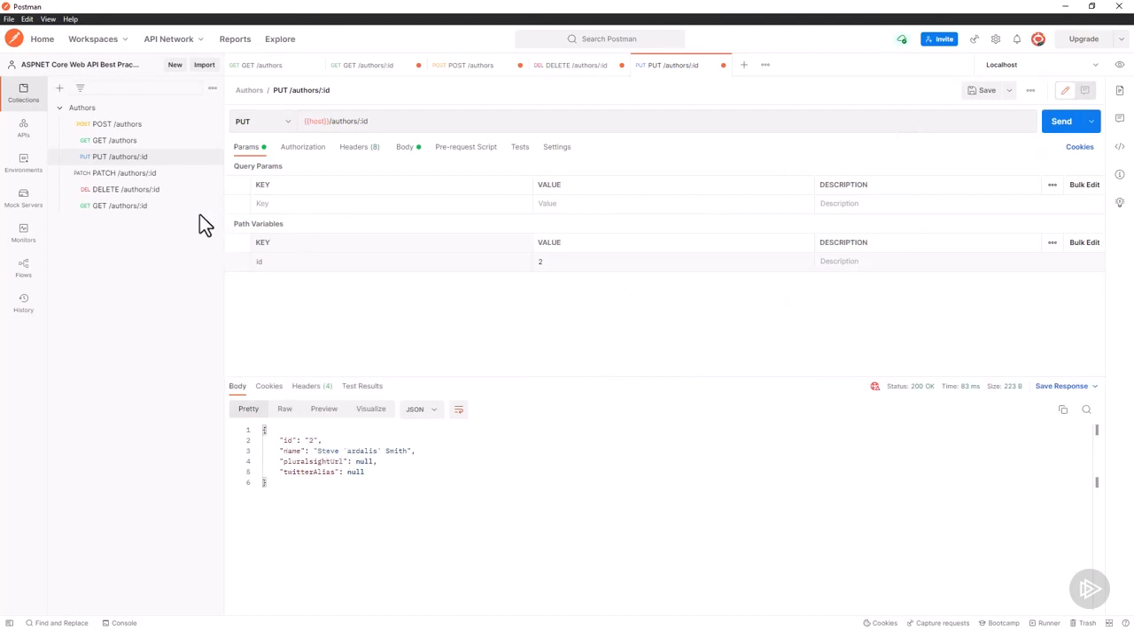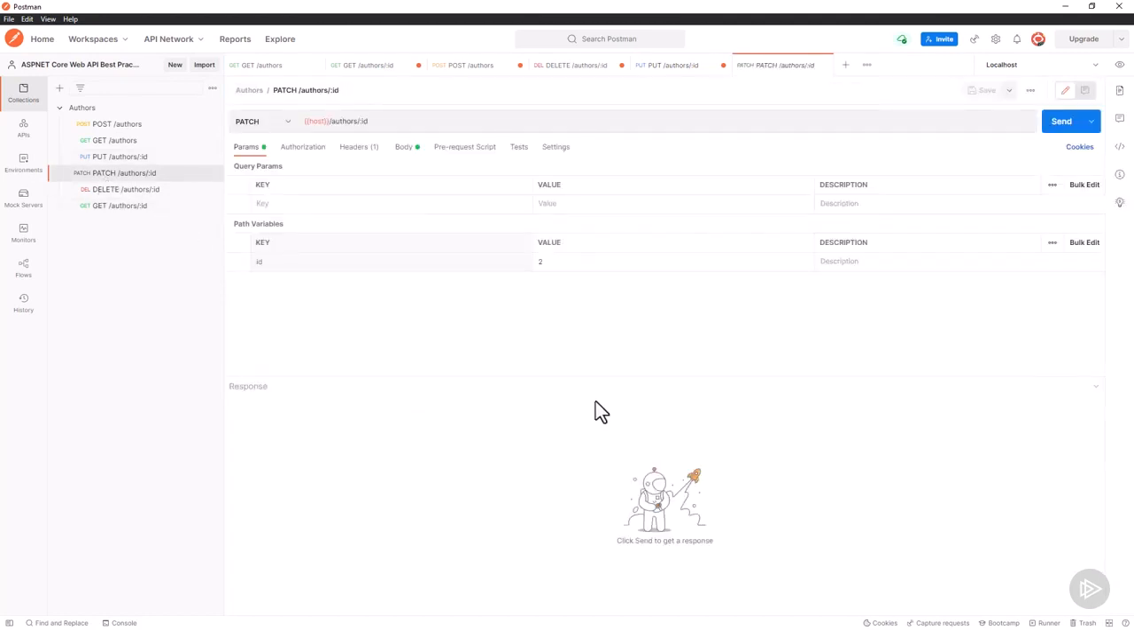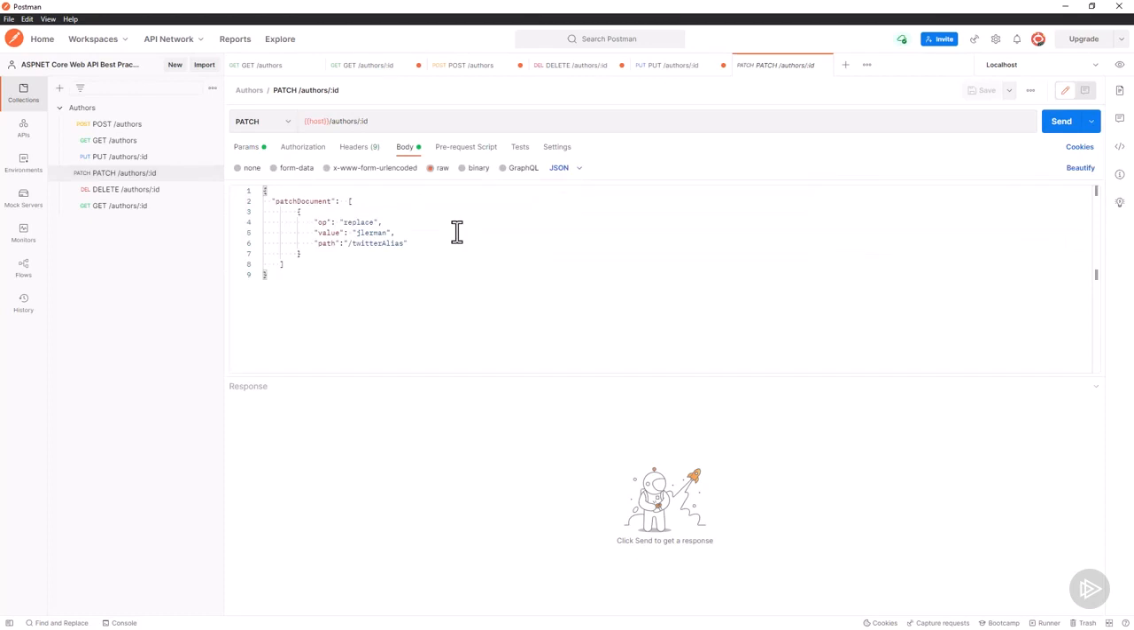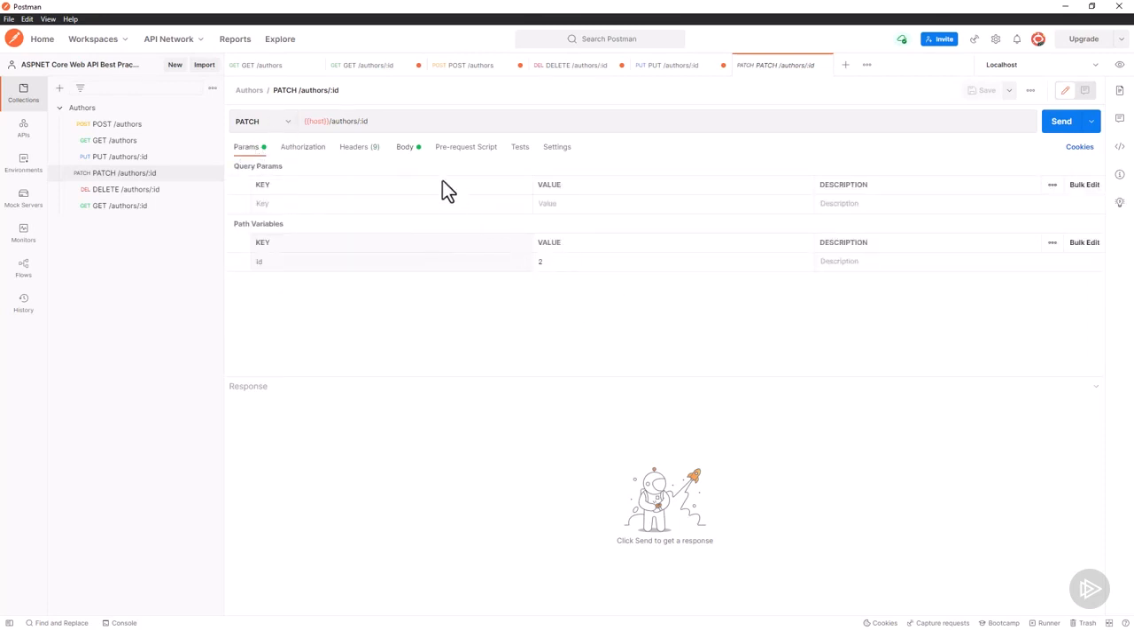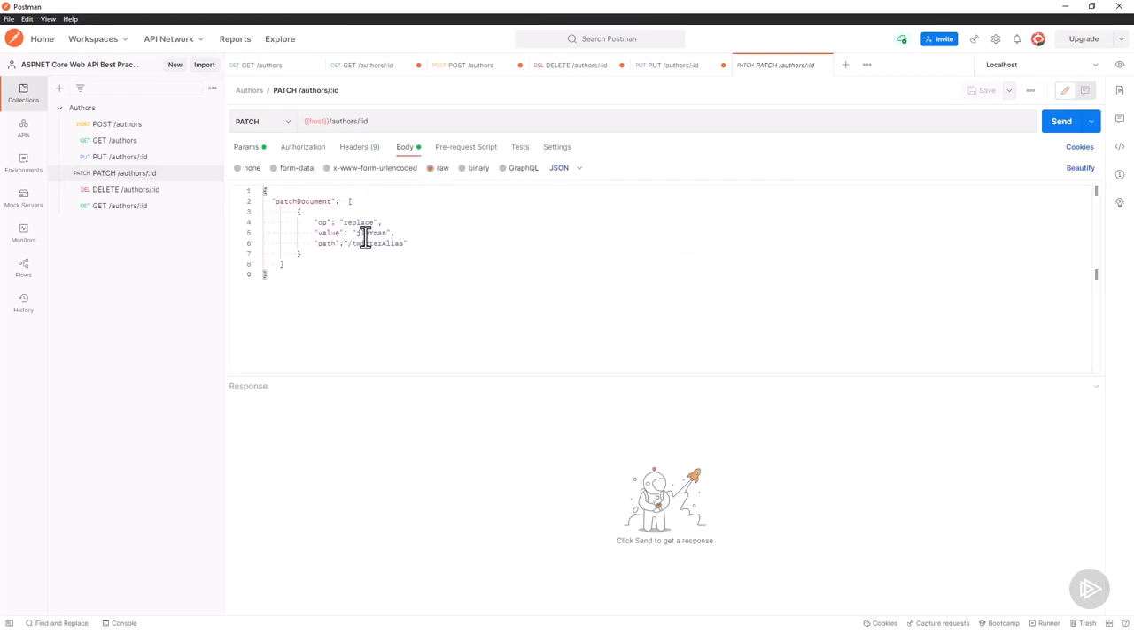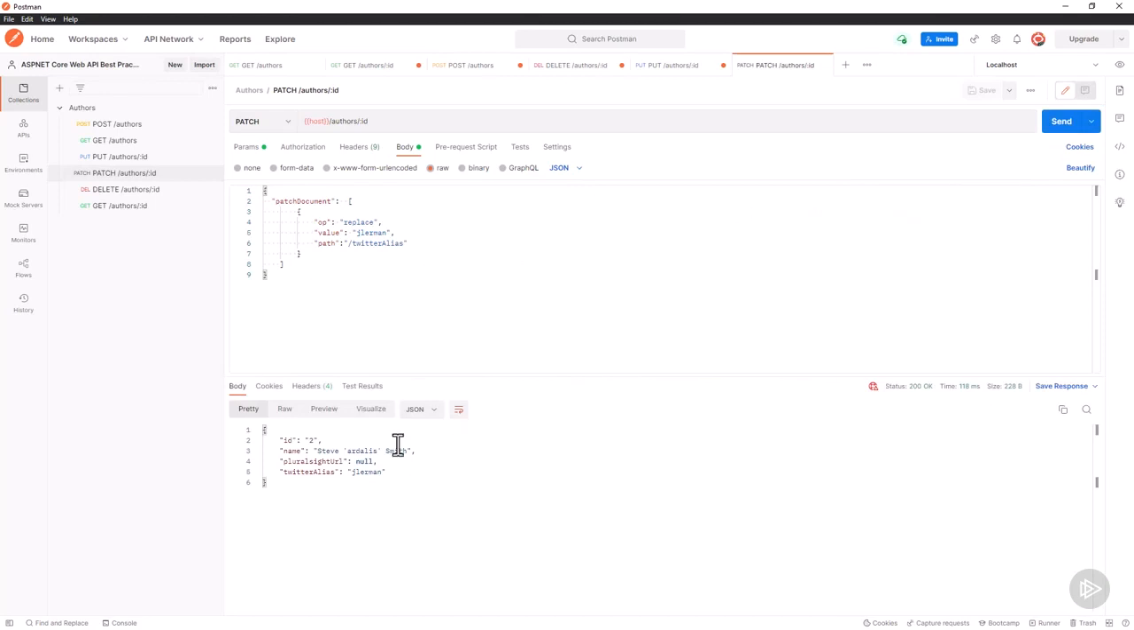Finally, we can issue a PATCH. A PATCH is a way to do a partial update. And so in here, we can specify what value we want to replace for a particular ID. So let's go back to number 2, and we're going to change that to make it so that the Twitter alias is Jay Lerman. We'll send this. And now you can see that we've updated just the Twitter alias on ID 2.